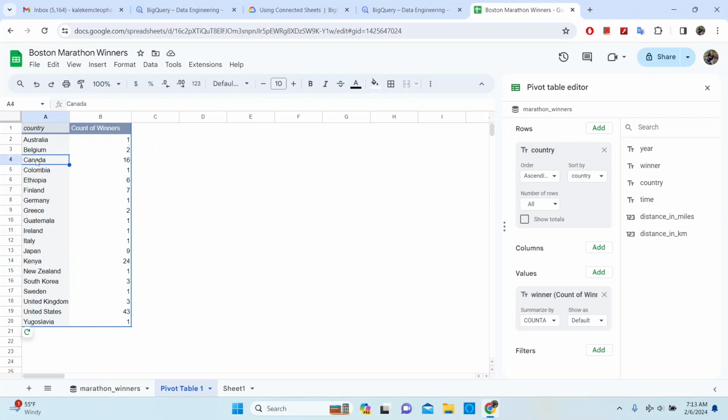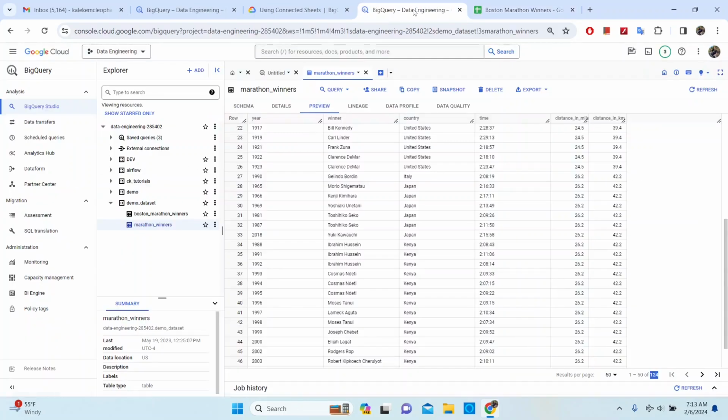Who else do we have here? Canada comes third at 16. And we do have Japan, Ethiopia, Finland, and the rest of the other countries. Okay, so this is just a quick visualization that you can create within Google Sheets. And if you want to confirm this, I think you can go to BigQuery if you do have access to BigQuery, and you can query this table.